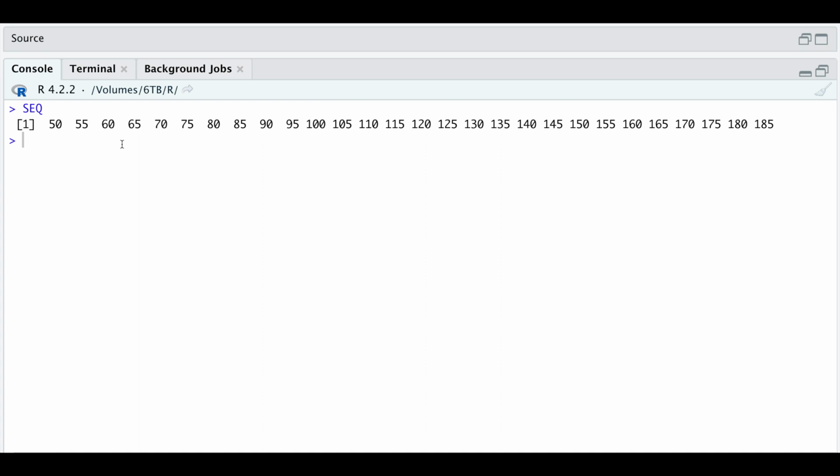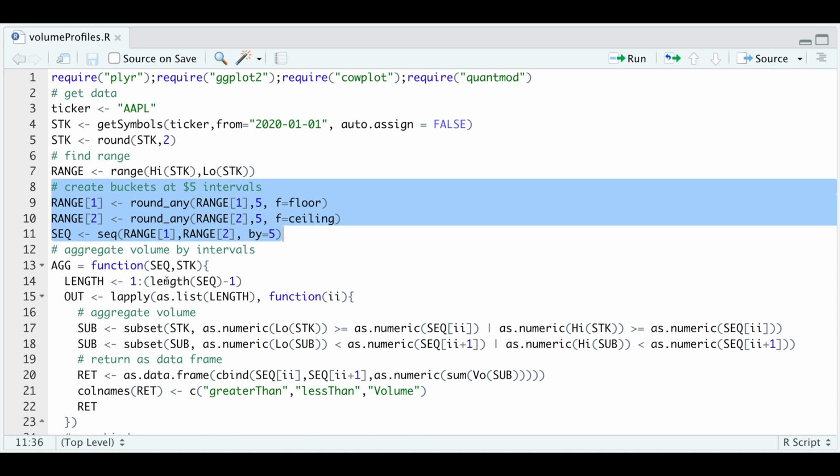Now that we have the sequence, I'm going to aggregate the volume between these values. So for instance, for the first 2 values, I will be looking at when Apple was trading between 50 and 55, and I will be returning the total volume between these 2 values. So I'll do that for all of these values, and here back in our script, I'll do so by using this function. So I need to pass in the sequence and the stock data. So for the length of my sequence, I'm going to subset the stock between my buckets, return the data as a data frame, reformat the column names, and return the results.